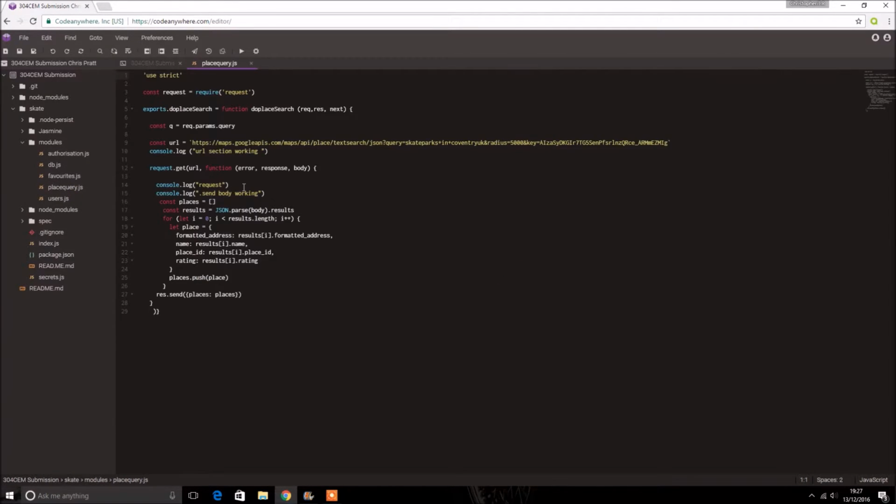So place query, this is where we're actually getting our information, getting our JSON data that we saw when I did the example. So this is the URL which is calling the actual API, Google API. Now as you can see here, I've got my query that would usually go in here, but for some reason at the time of record it's not working, and I'm not sure why.